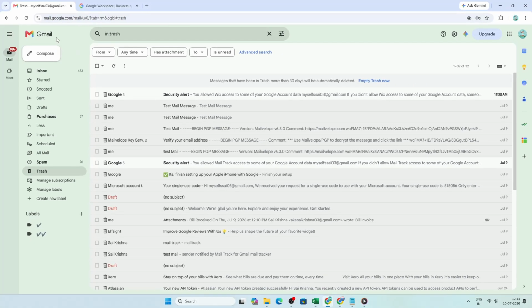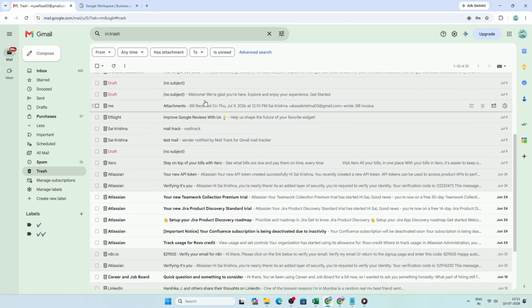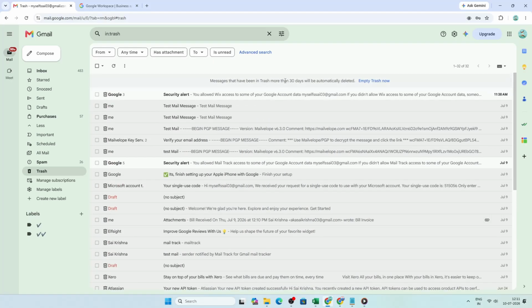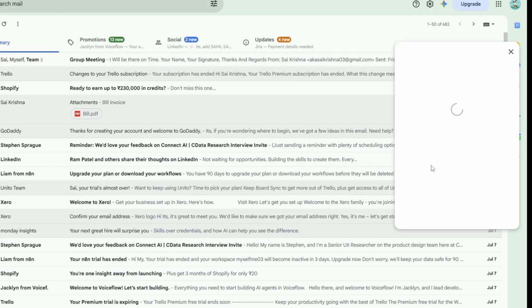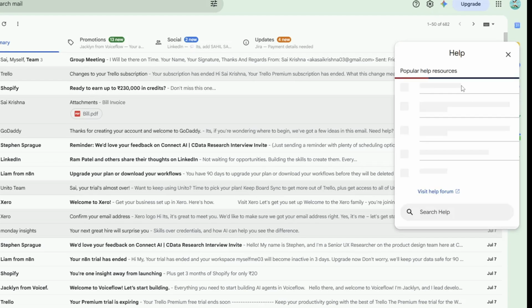If you are using a personal Gmail account, Google provides an official Gmail message recovery tool that may help restore emails that were recently deleted. To get to it, start by opening Gmail. In the top right corner, click the support icon. From there, select Help. After that, click Visit Help Forum and then choose Help Center.